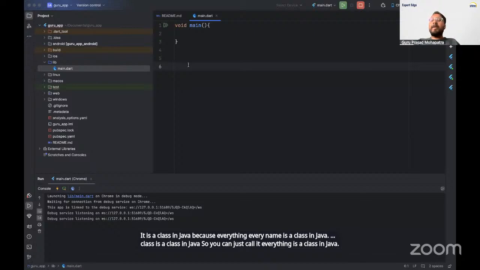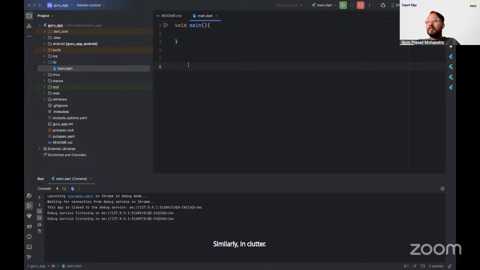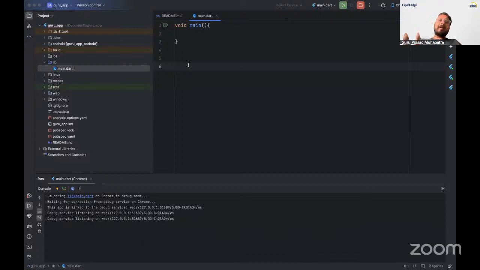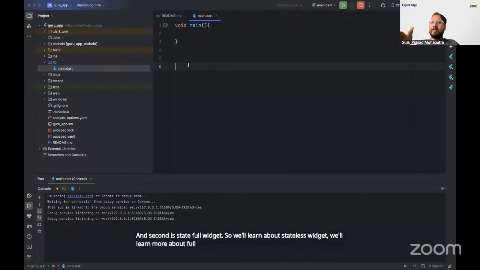Similarly, in Flutter, everything is a widget. If someone asks you something about Flutter and you don't know the name, you can just bluff. That's a widget. So widgets are of two types. One is a stateless widget, and the second is a stateful widget. So we'll learn about stateless widget. We'll learn more about stateful widget later on, today only.